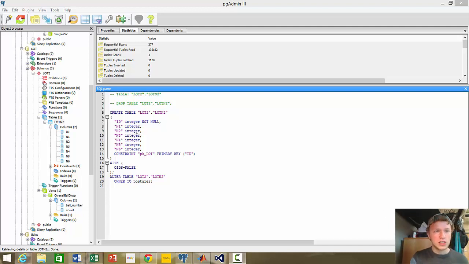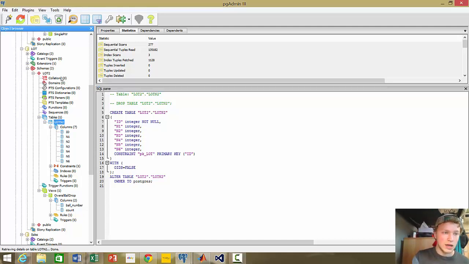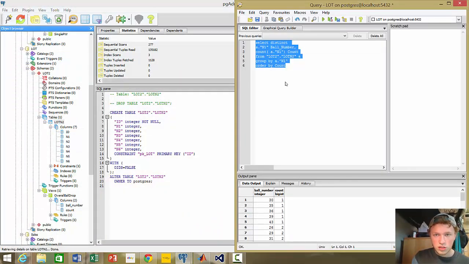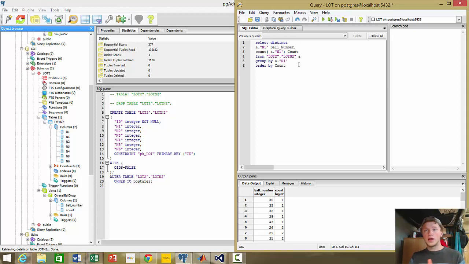So first, we're going to do something called SQL, which is structured query language, on the lots2 schema. You see there? So right here, this statement selects a distinct A.N1. In A.N1, there's N1 through N6, and that corresponds to the ball number from the Mega Millions that was dropped. So the value of the ball number.